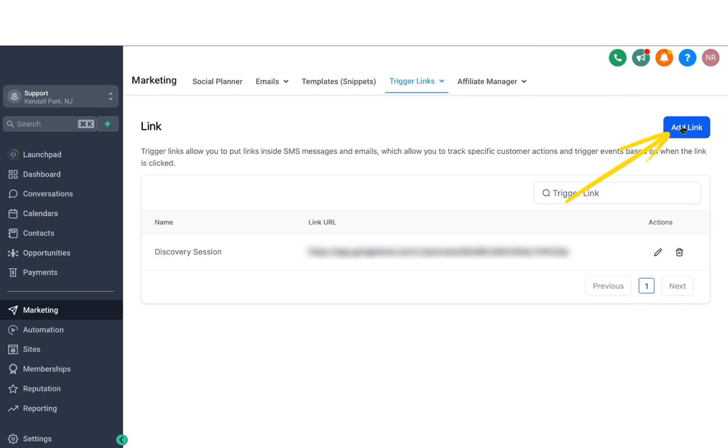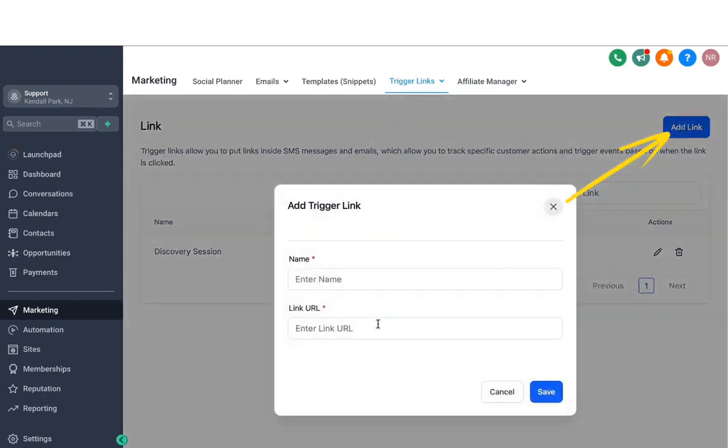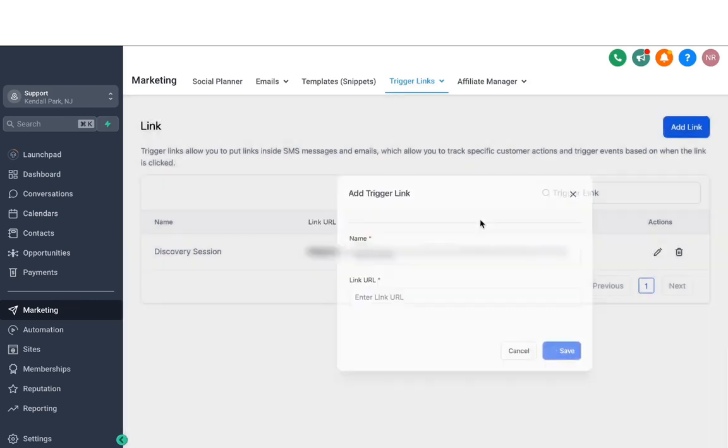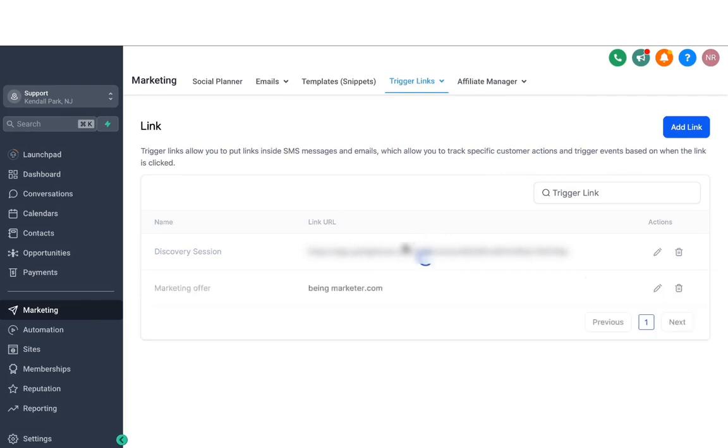All you have to do is click on this blue button here, name your trigger link, maybe something like marketing offer, and in here you will put in the link where you want them to go, and this will create a trigger link. As an example, I'm just going to put a dummy link here. Once you hit save, it will come up here.